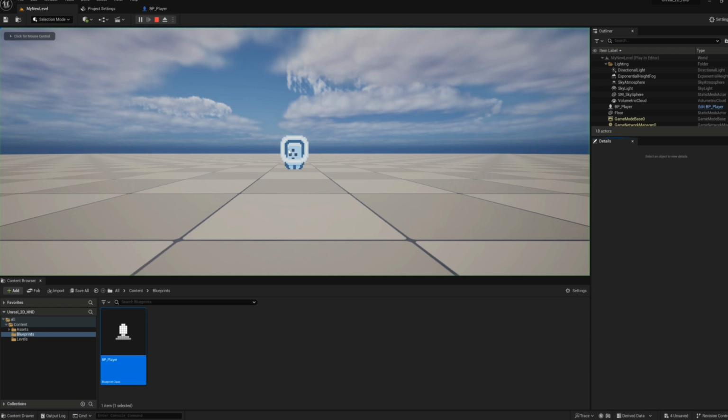In the next video, we're going to learn how to add the movement and jump mechanics to our player blueprint itself and actually be able to move within our scene.